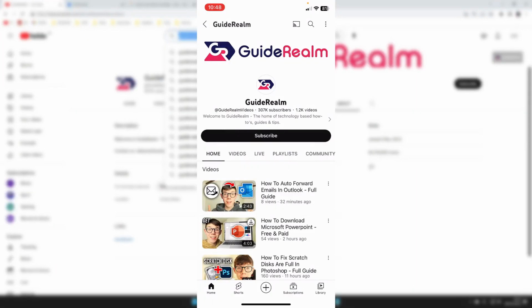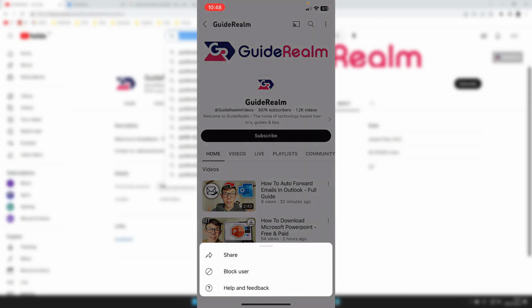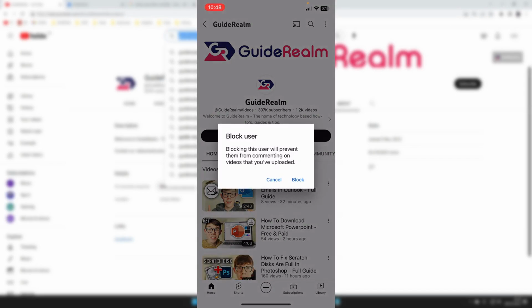To do this on a mobile device is very easy as well. All you need to do is go onto the channel and then tap on the three dots in the top right like so. And then as you can see, we've got the option to block the user. So tap on Block User. And then this is going to block them from commenting on videos that you upload.